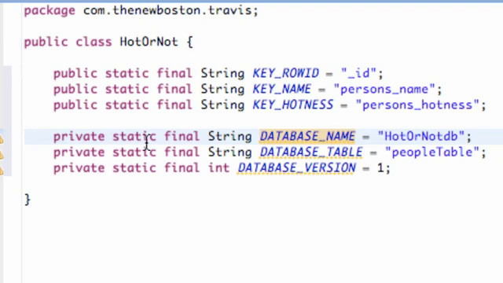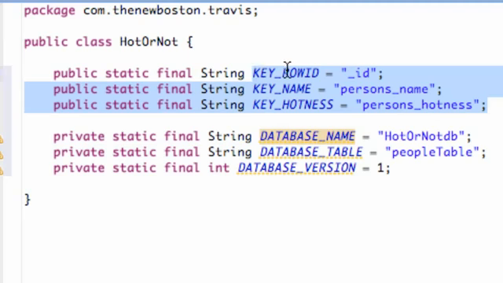But again, what I want you guys to know when we're working with databases is that we have a database name that's going to reference our database. Within our database, we can store different tables, such as the people table, and what we're going to do is set this table equal to hold all of these values up here: our row ID, the name in that row, and the hotness in that row, or our value for attractiveness.